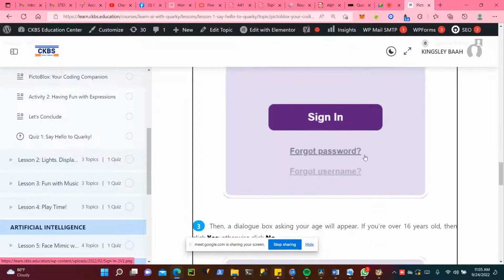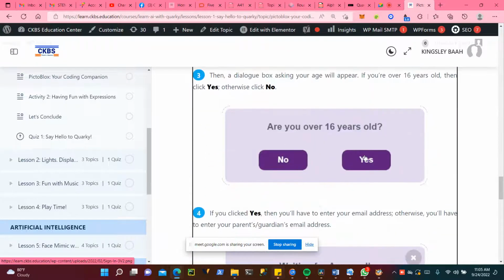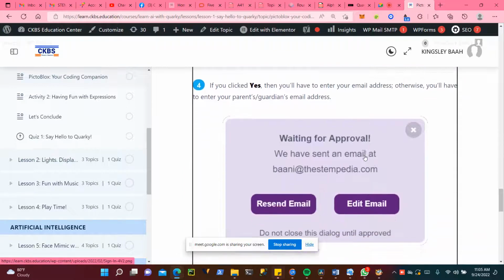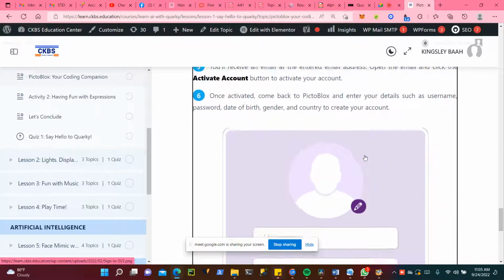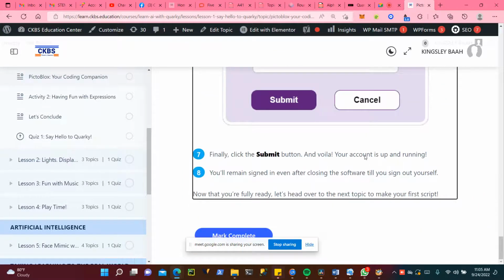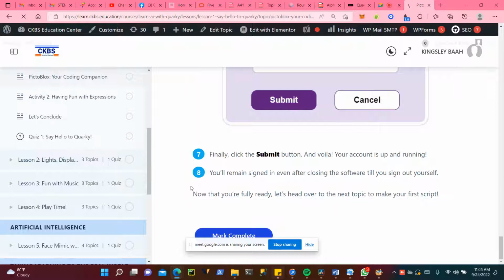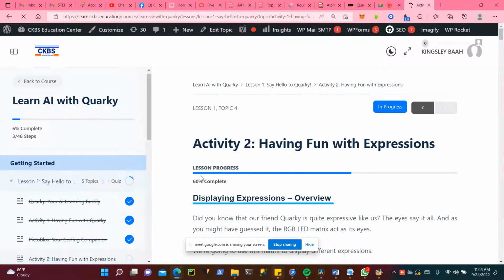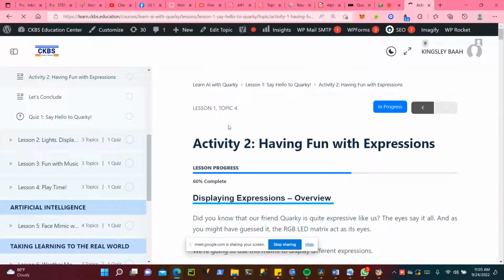Okay, so now we've been able to go through the process of creating an account. So this is the process. We've done that, so now we have an account. We'll be able to go through this and then we receive our credit. So now you can click on mark complete. Okay, so let's click on mark complete. Okay, so now we move on to the next activity.